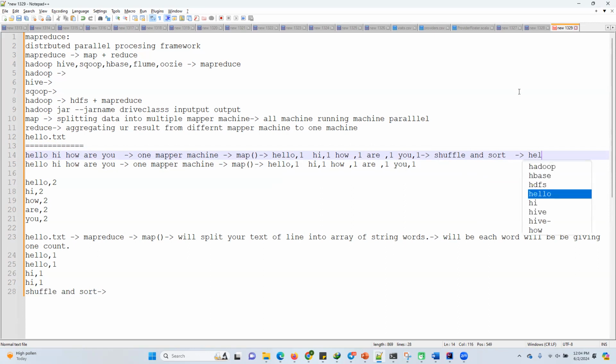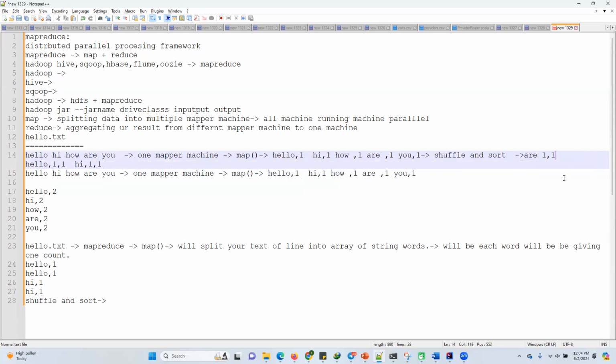So if I say hello is coming from here and here, it will become hello 1, 1. Next is hi 1, 1. And one more thing is here, actually sorting is also there. So sorting wise, which will come first? R will come first. So I'm keeping it R first. R 1, 1. Next is hi or how. Hi will come 1, 1. Then how 1, 1. And u 1, 1.